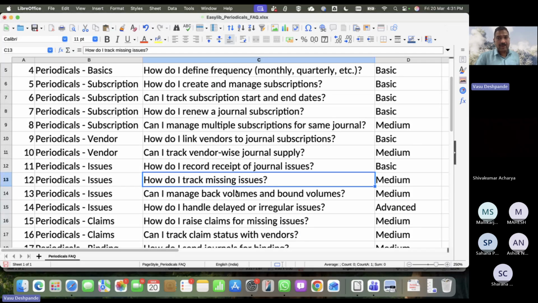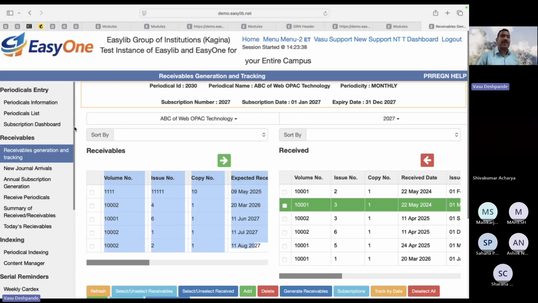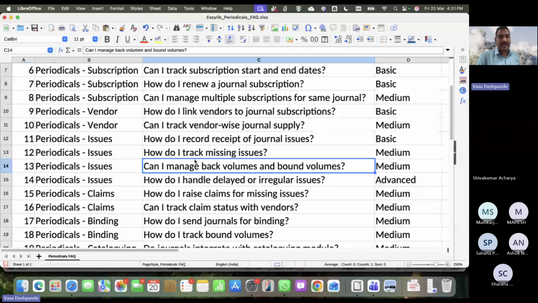Can I manage bulk volumes and bound volumes? Absolutely, yes. What you can do is you can choose this. There is a different screen altogether for you to manage the bound volumes.